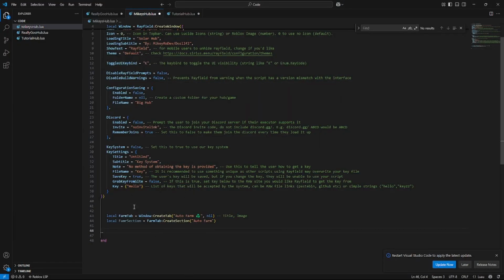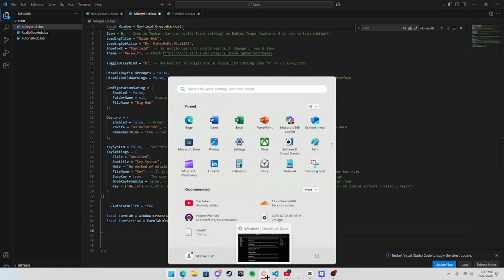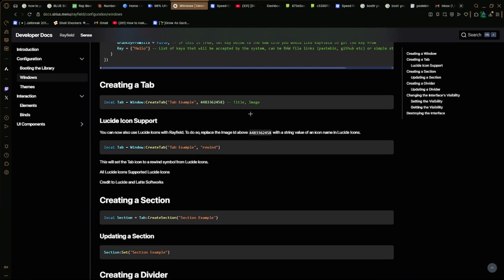So now what we're going to do is create a global variable. _G.AutoFarmClick is equal to true. The reason we're setting it to true is because when we turn on our toggle button, it's going to work. But if we put it to false, it's going to make it work only when the toggle's off. So we don't really want that.